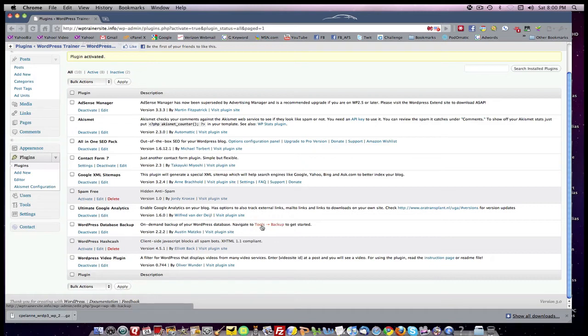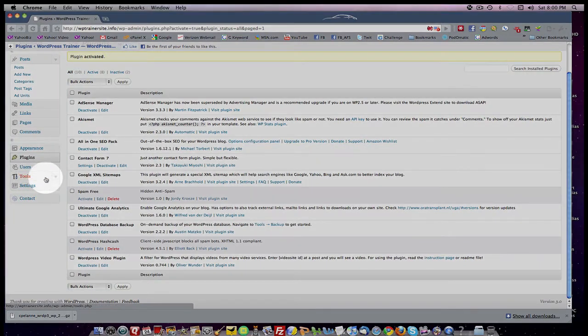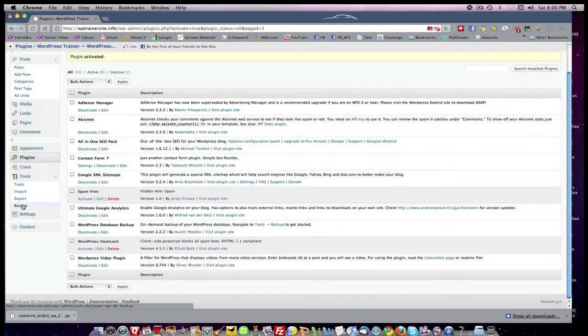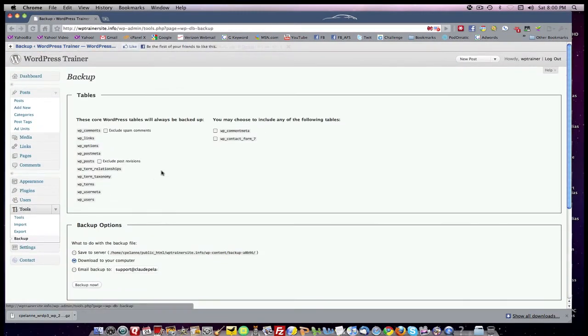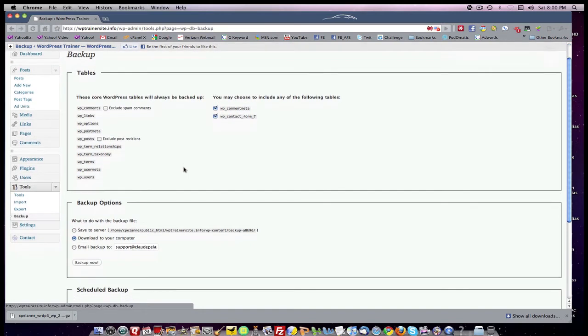And you find it by going to the Tools menu. In your left-hand sidebar here, there's Tools. You go in here, and you'll see Backup. So you can click on that. And then it'll come in here, and it gives you options: which tables it's going to back up in your database. It's going to automatically back up everything here. I always add these. I want everything backed up. These are comments and contact form information.